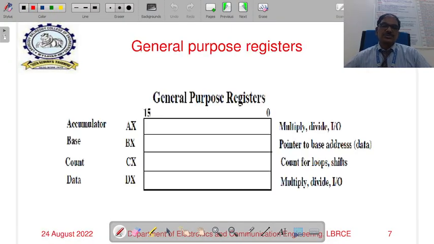First, the general purpose registers. There are 4 general purpose registers: AX, BX, CX and DX. Each general purpose register can be further divided into 2 8-bit registers: AX into AH and AL, BX into BH and BL, CX into CH and CL, and DX into DH and DL.